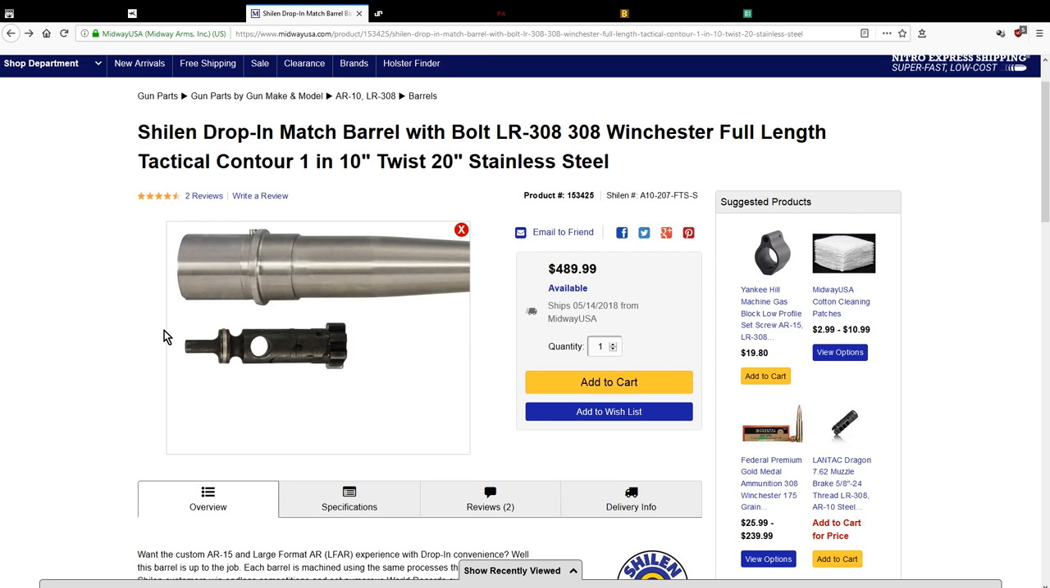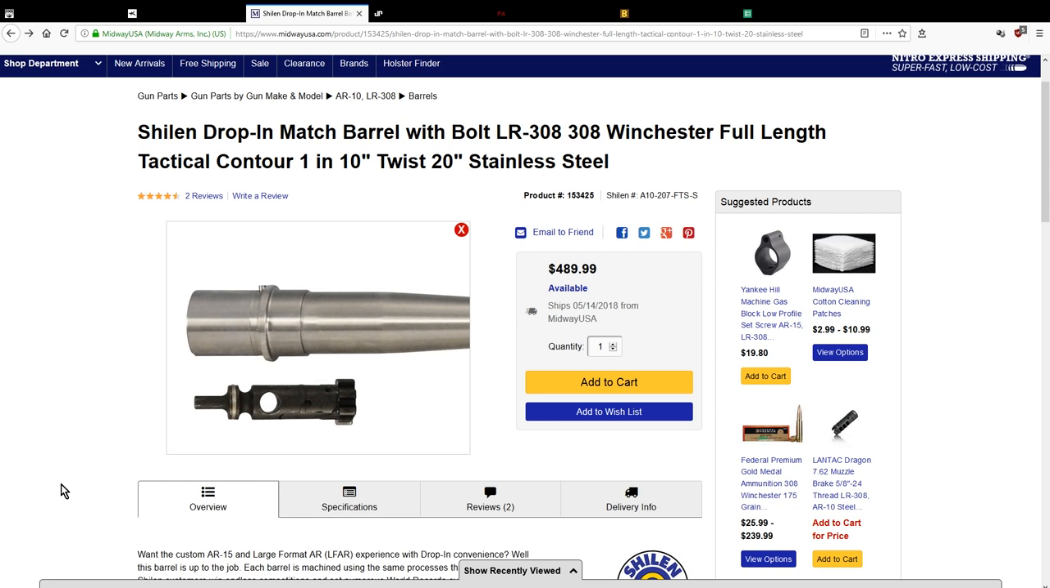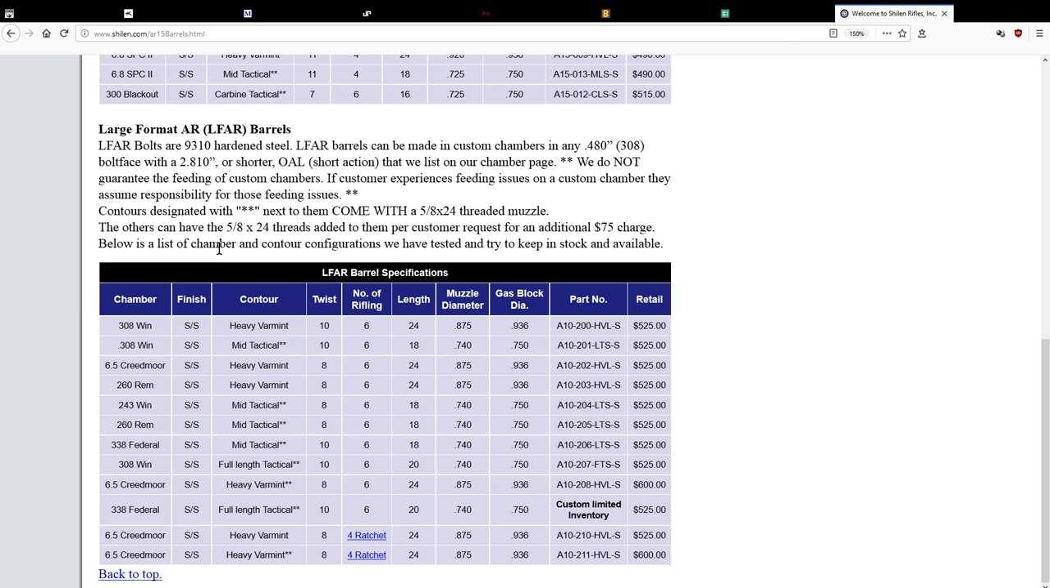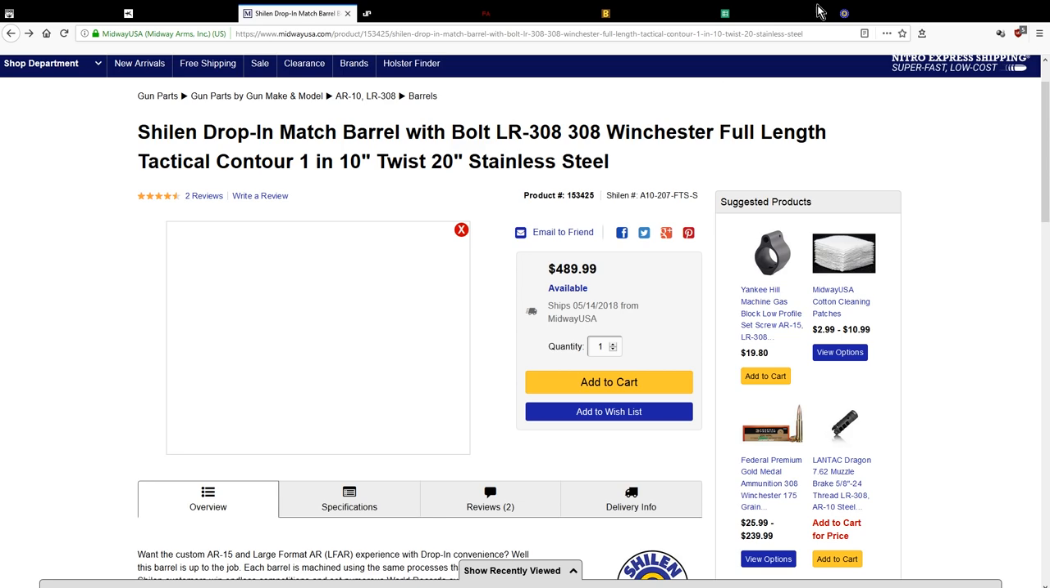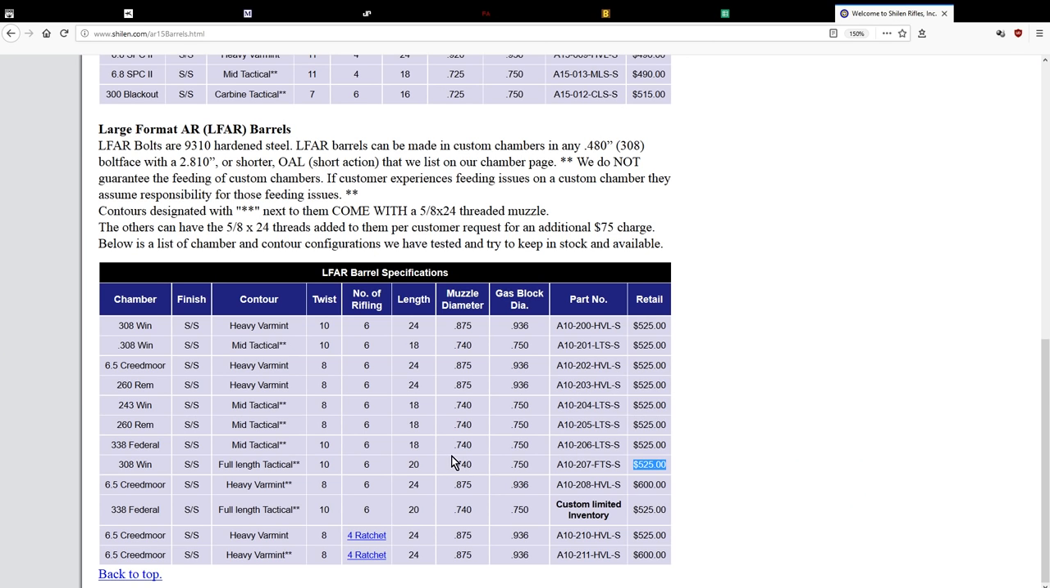Well, one thing is the bolt. It doesn't mention what brand the bolts are. So I went over to Shilen's website and they actually have a section about this barrel. This is it right here in the list. The full length tactical contour, 20 inches in length, 750 gas block. They show a retail price of $525. Over at Midway, it is $489.99. And Midway is the only place I could find anyone selling this.